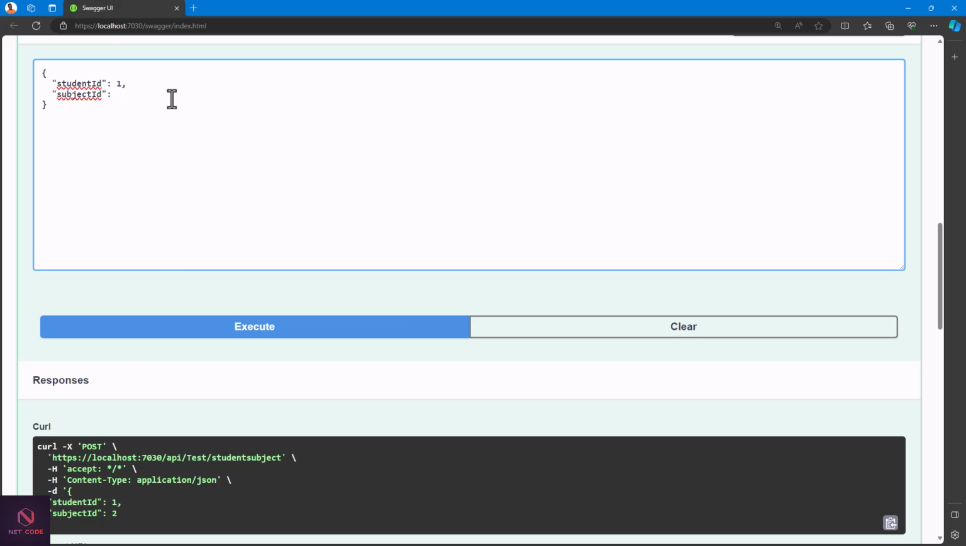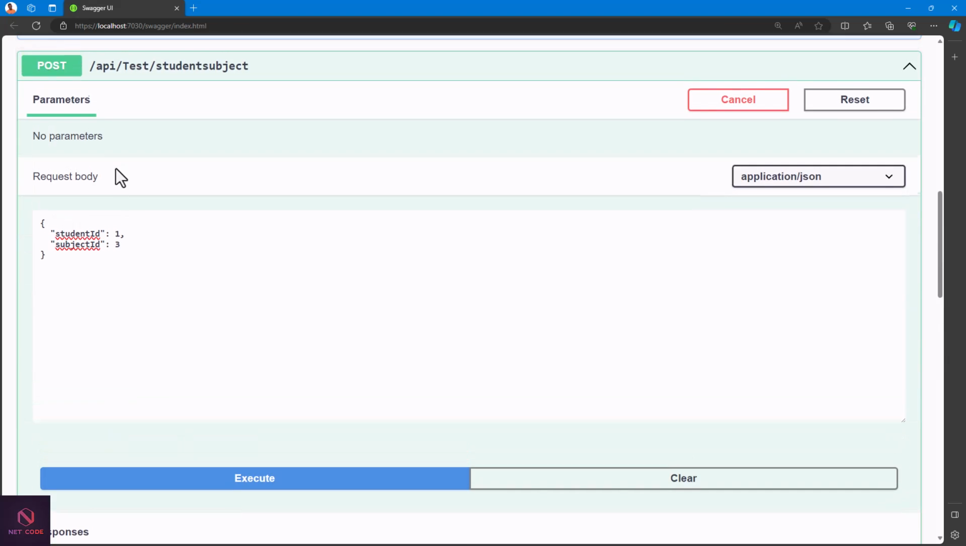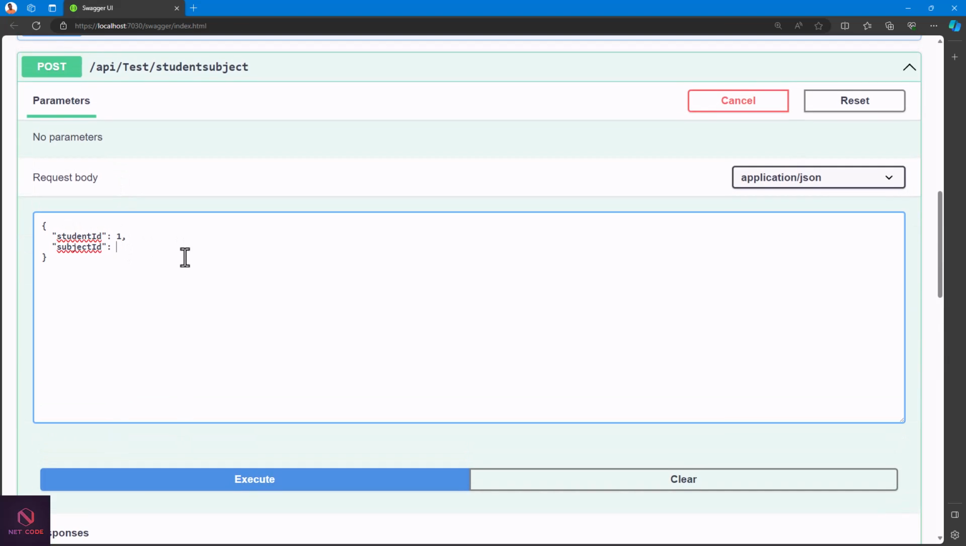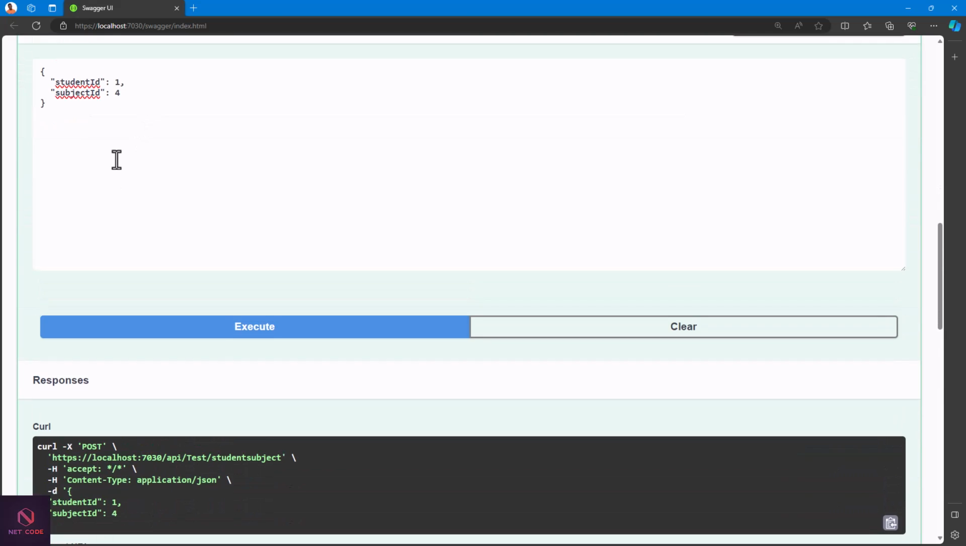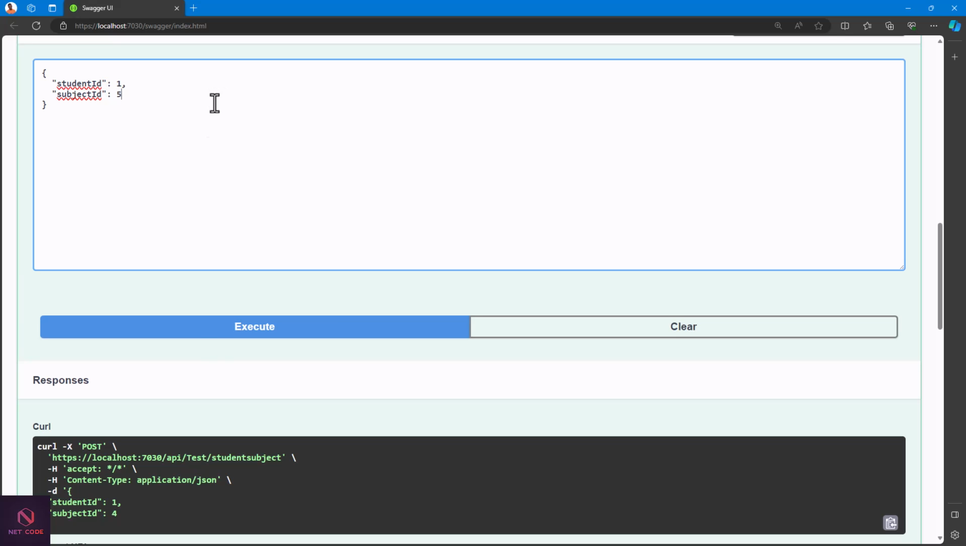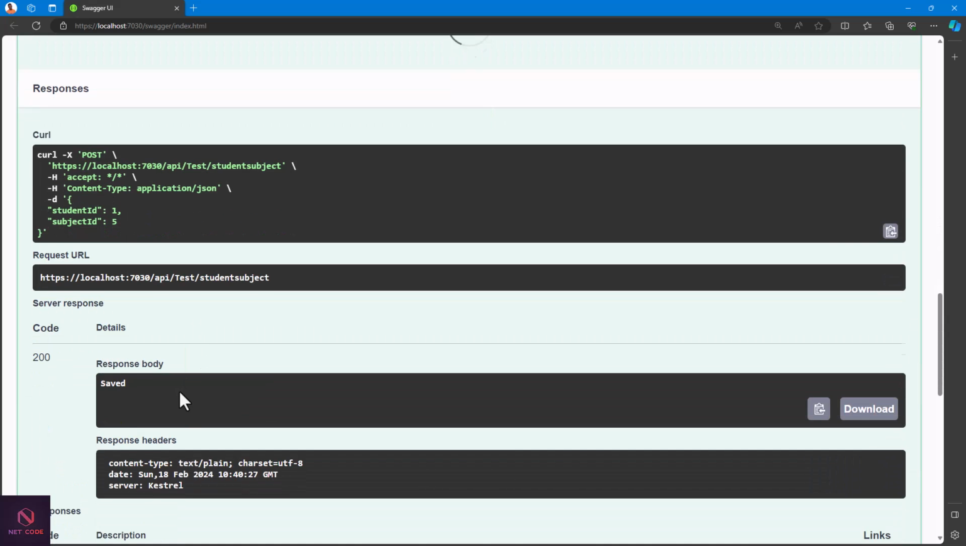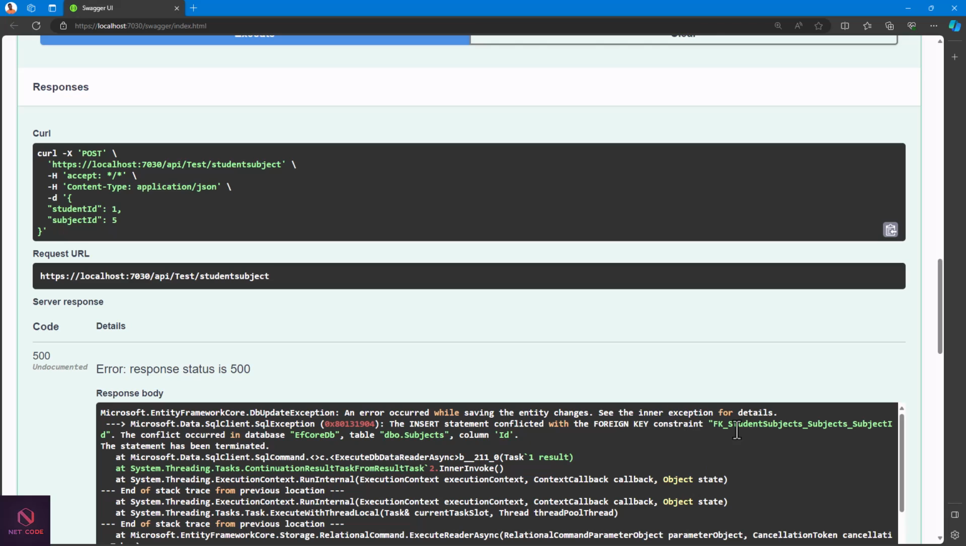Now the fourth one is French also. So we have it set. Now if I pass in here as 5, let's see. Do we have 5 in here? Because we have an error, because the foreign key, we do not have 5 in the subject, as you can see from here. Okay.